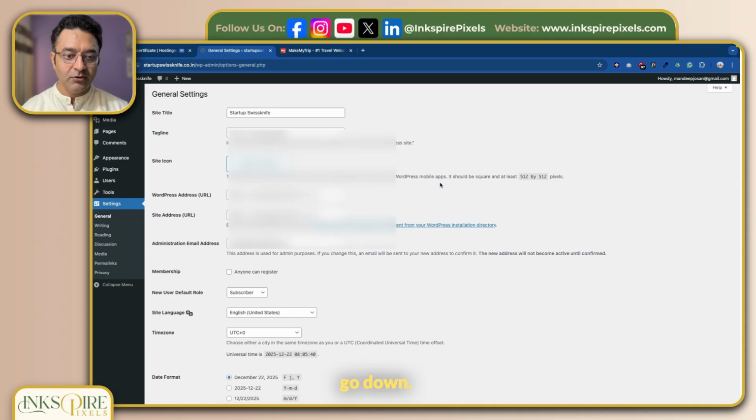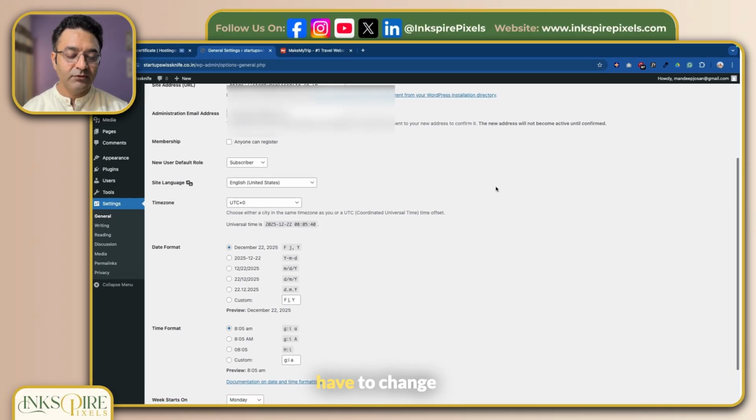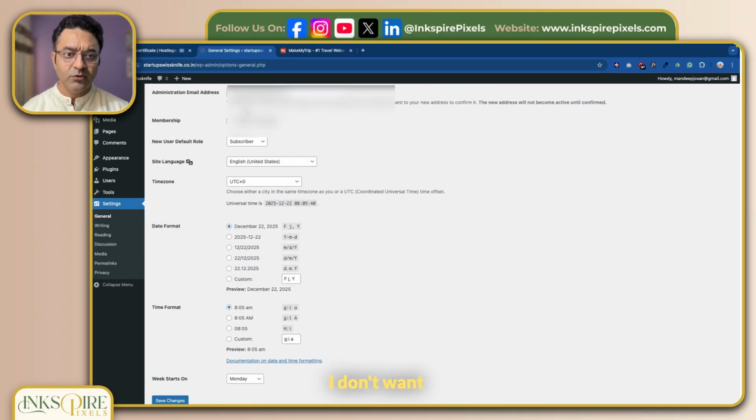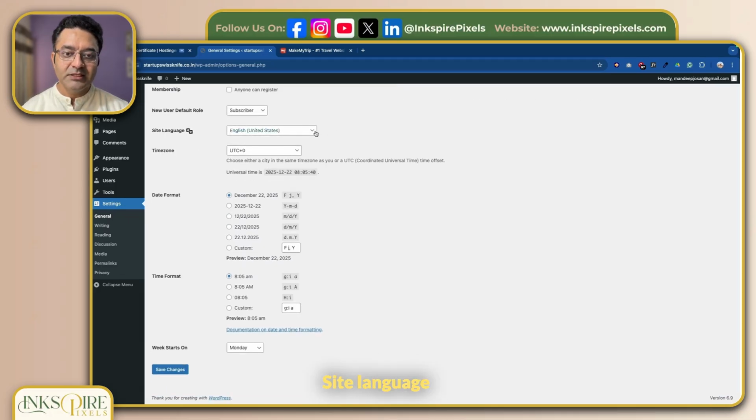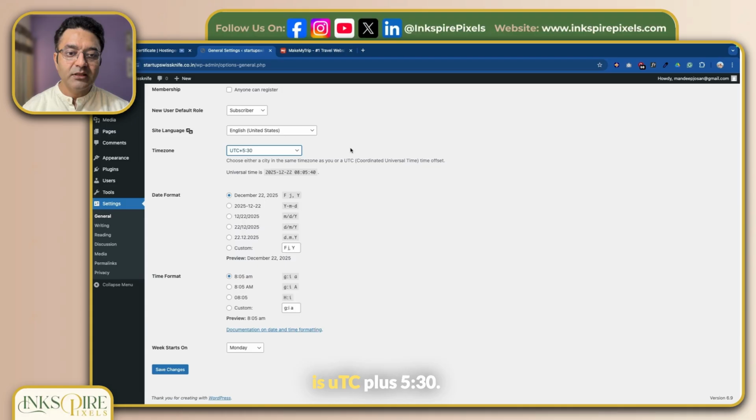Now let's go down. Here is the administrator email ID. You don't have to change anything over here. I don't want anybody to register on my website. Now site language is English United States. Time zone, now you have to set the time zone also so that it shows the correct time. So Indian time is UTC plus 5:30, so let's set that here.